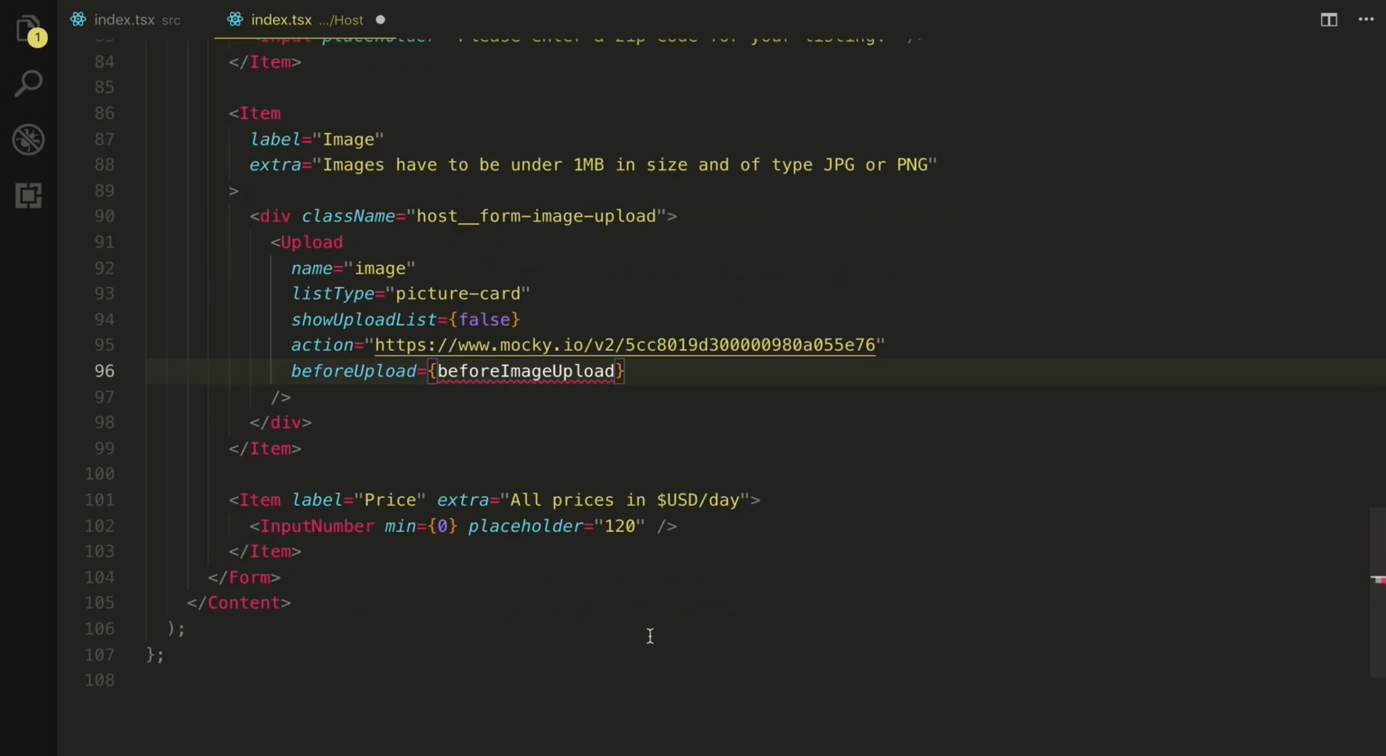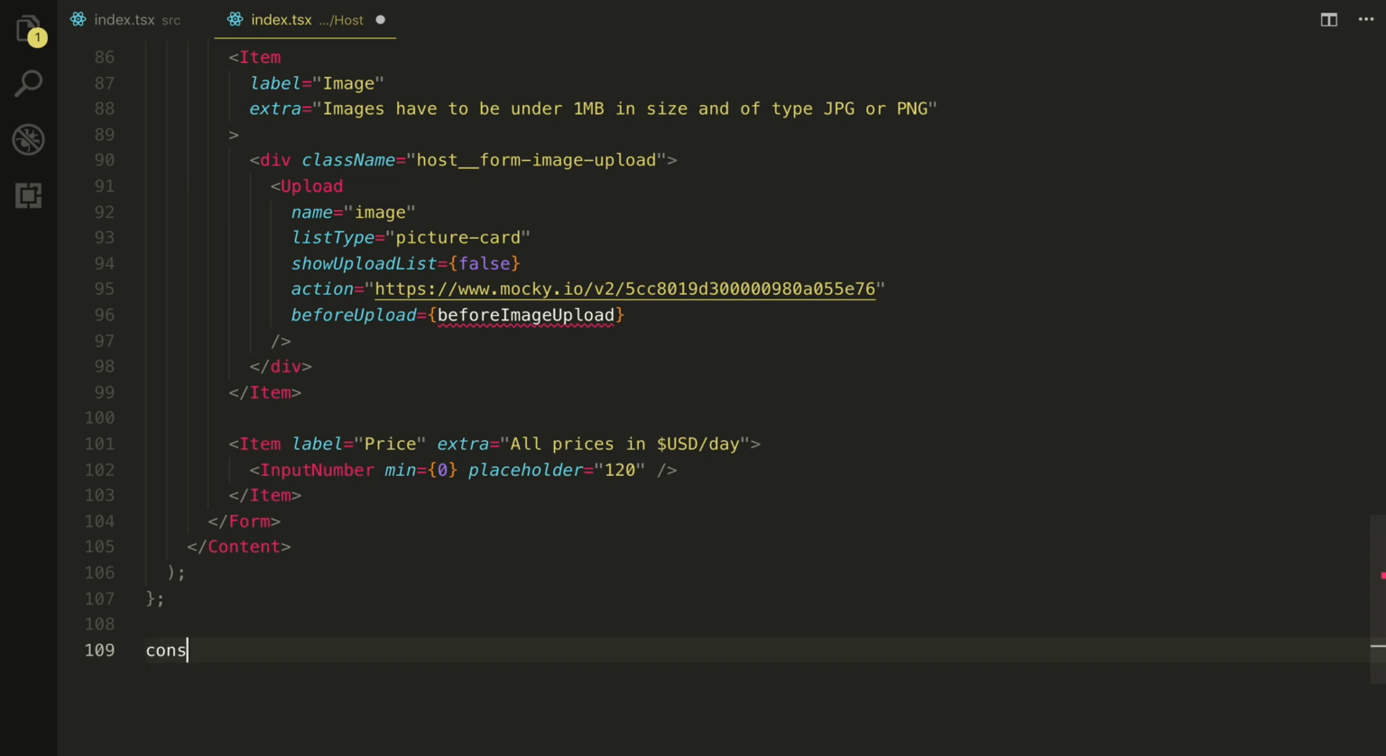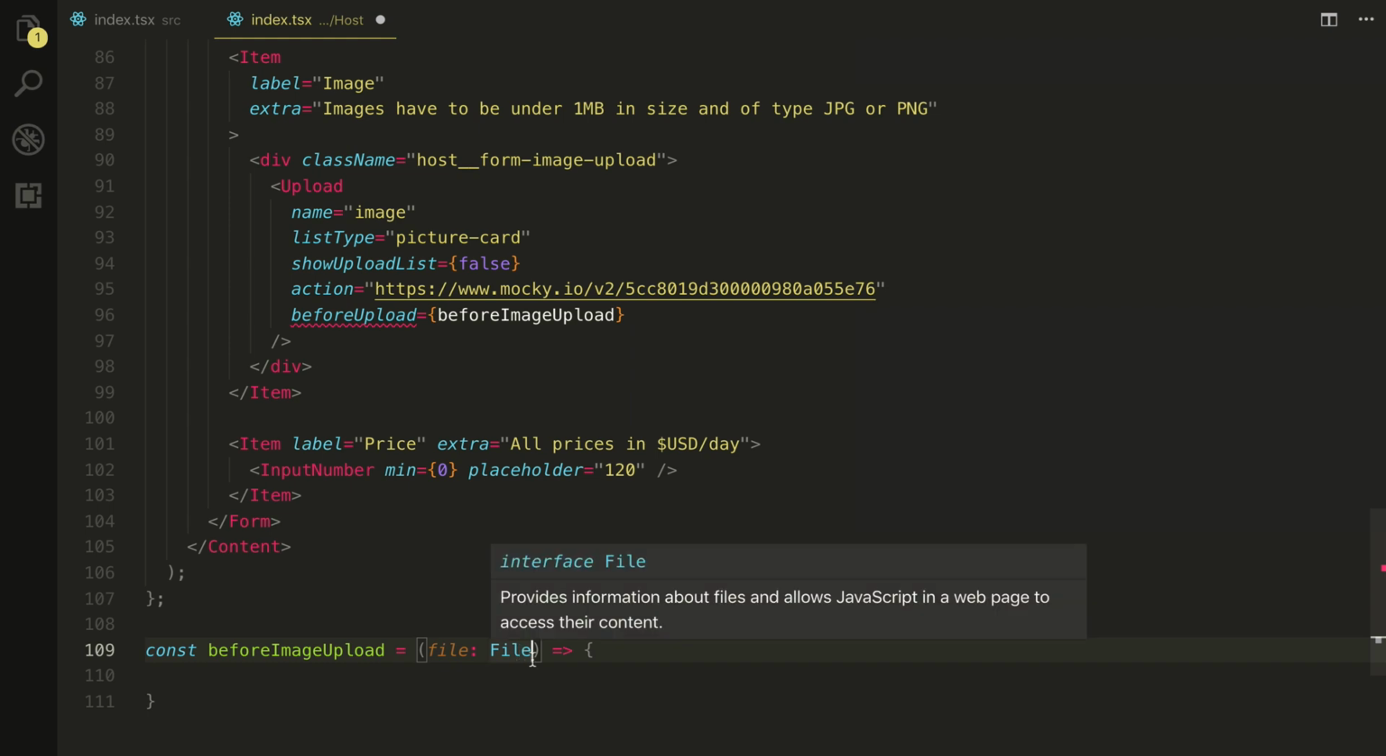We can have the beforeImageUpload function be created outside of our component function, since it will have no need to access or affect anything within the component. It will simply receive the image file from the callback function, and we'll have it return a Boolean. The type of the file would actually be the File interface that's available within the scope of TypeScript in general. The File interface provides information about files and allows JavaScript in a web page to access their content.